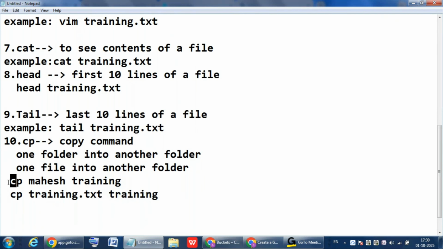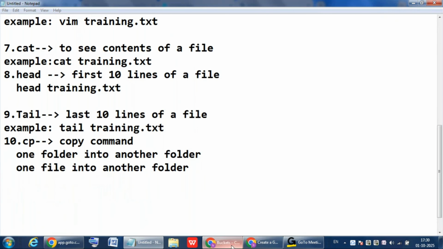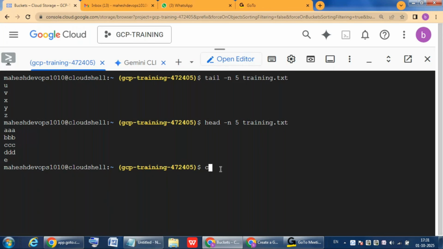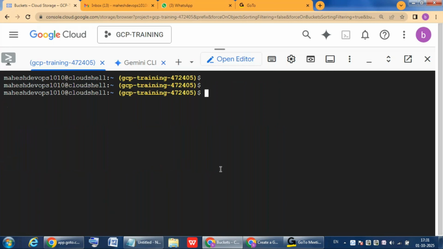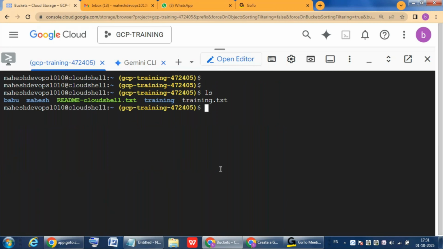Let me show these examples practically. Let's go back to our terminal. Just list the files with ls. See here, I have one folder with the name Mahesh, you can see on the screen, and another folder with the name training. So using the first command, I'm going to use the cp command to copy the Mahesh folder into the training folder.